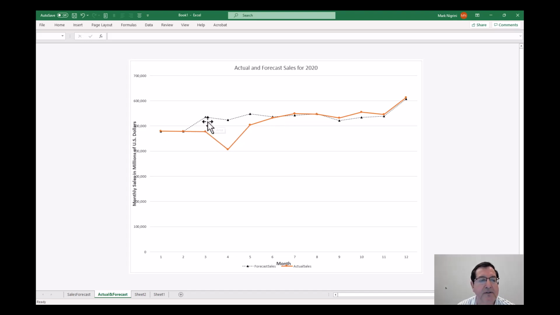So we have the forecast and the actual looking very good for February, and then the actual trails the forecast for March, April, May, June, and then again we're sort of on track for the rest of the time. So let's go back to the Word document.